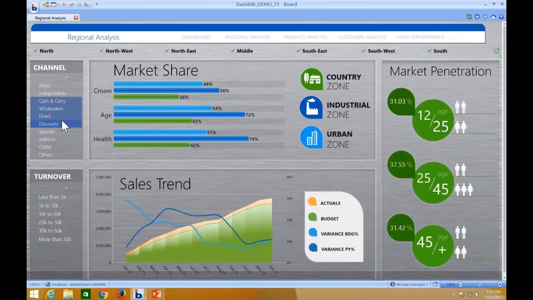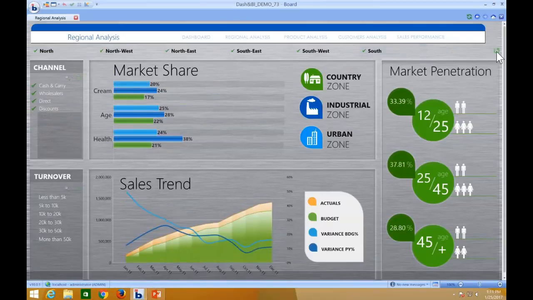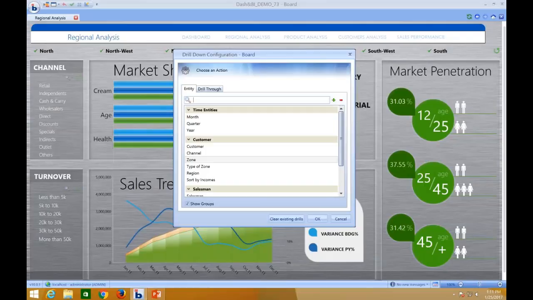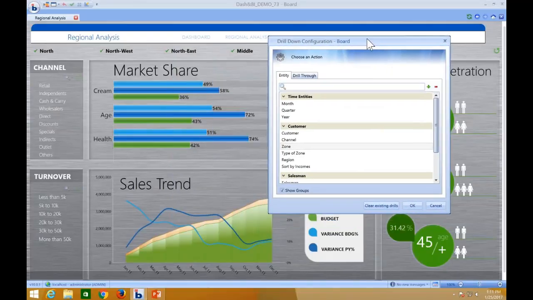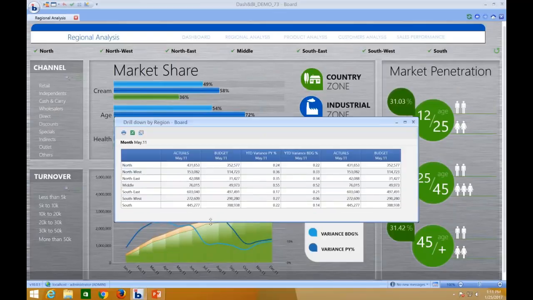So if you want to focus on specific data sets, you select them, and then everything in the dashboard gets updated. Or it also has drill down capabilities. So if I want to drill into this chart here where it's looking at actuals and budgets and variance, I could click on this chart and say I want to drill into the data to look at it by region.